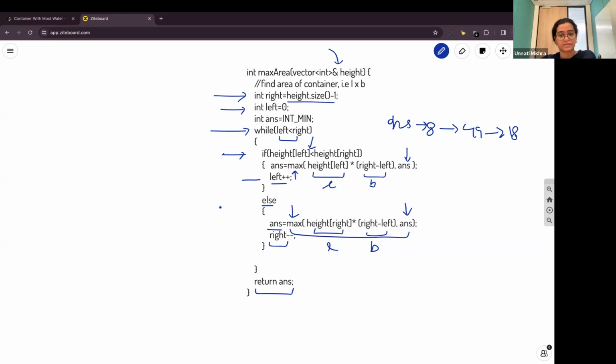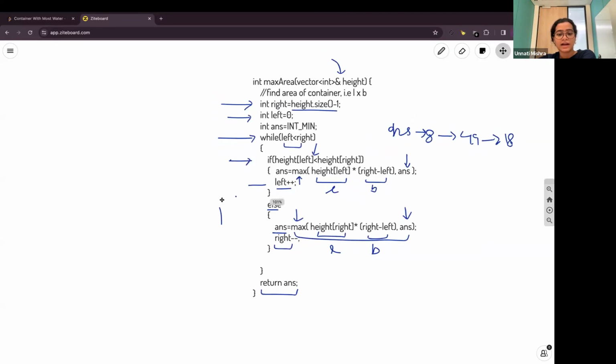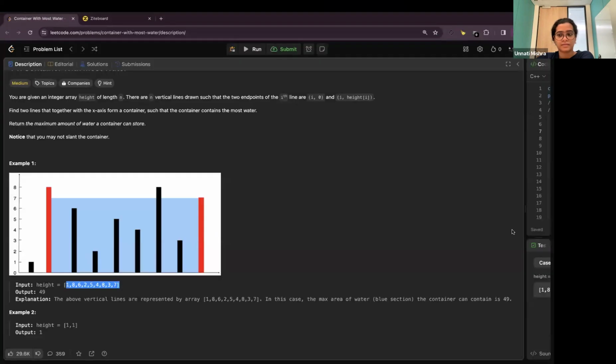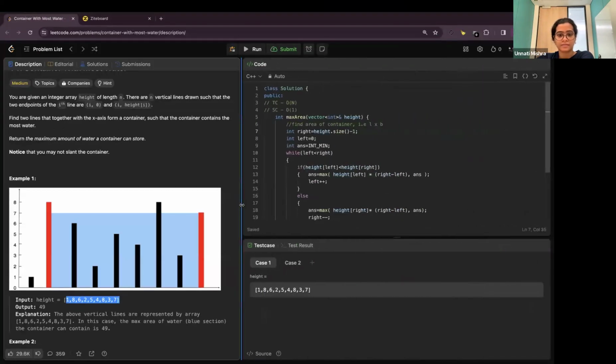Now about the time and space complexity. The time complexity will be O of n and the space complexity will be constant. I have submitted the same code here. Let's run it.